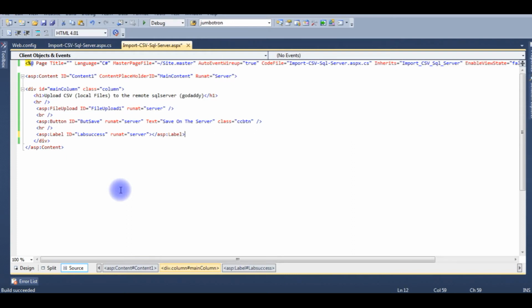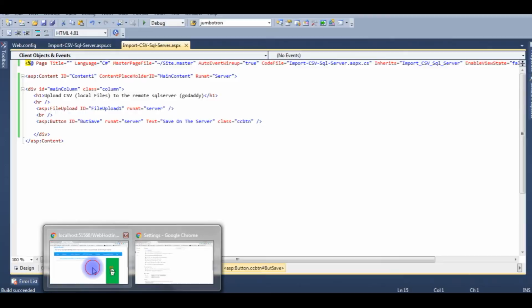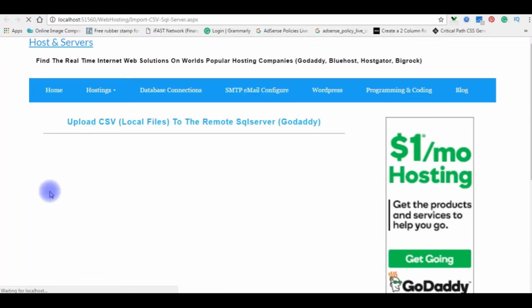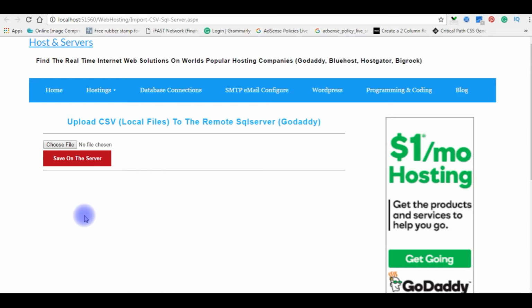Let's check in the browser how the designing part looks. Here in the localhost browser, the designing part looks like this. Let's go back to my application.